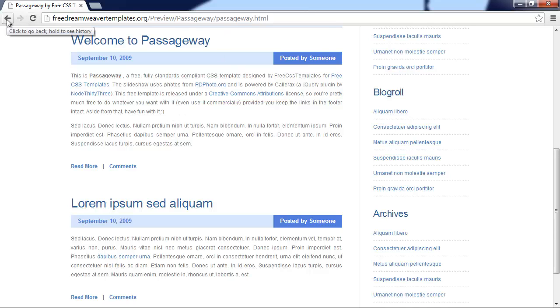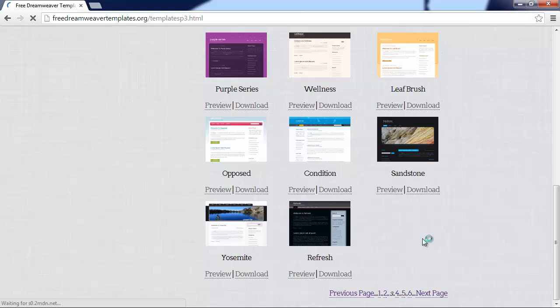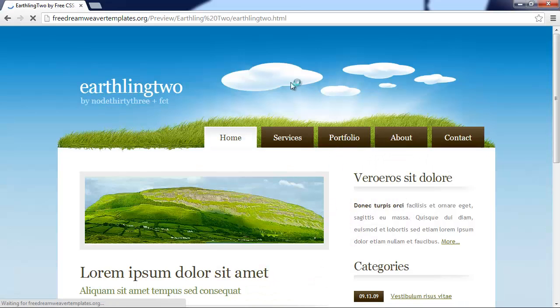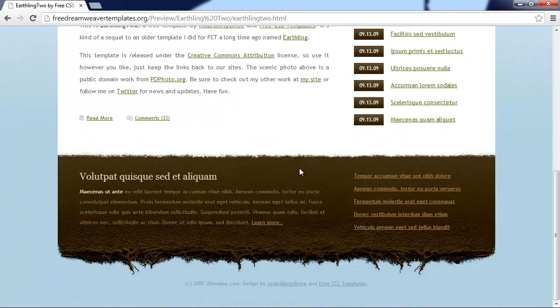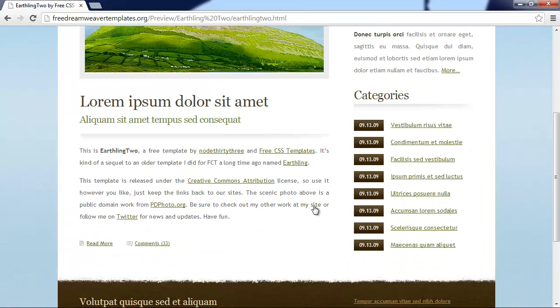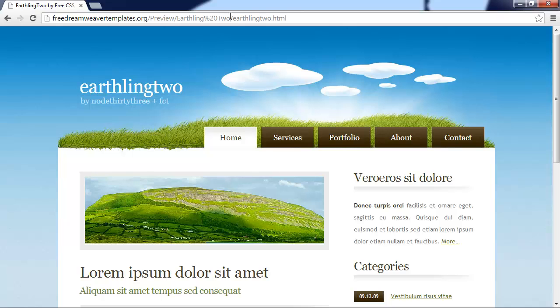Now, the template that I have chosen for my brother's podiatry website was on page 4, and it was the Earthling 2 template. And if we preview that, you can see this is pretty much the same as my brother's website, except I changed some of the pictures and changed the text that's on the page. And I'll show you guys how to do that.